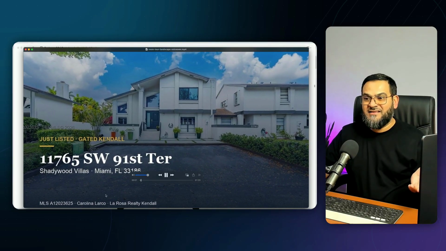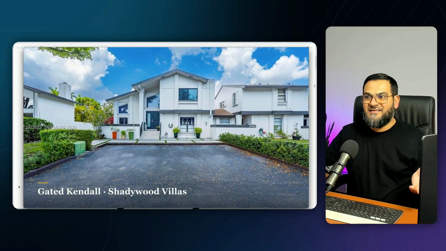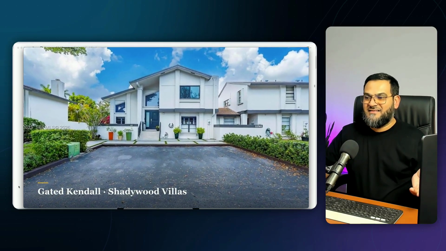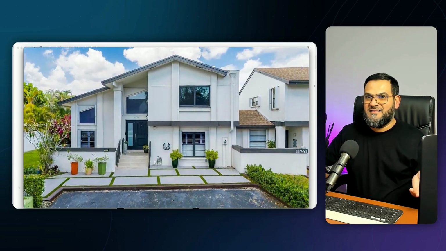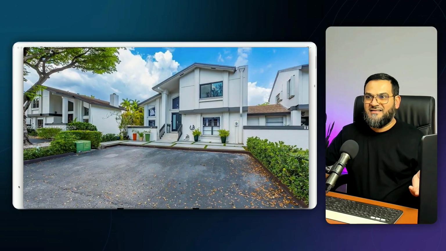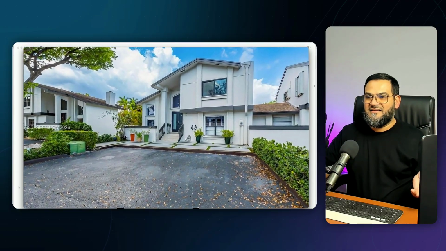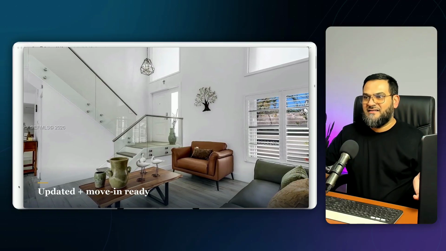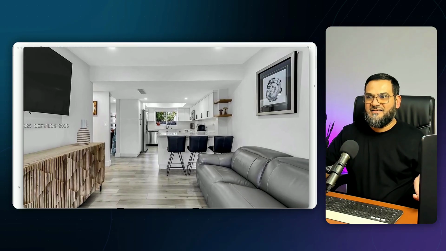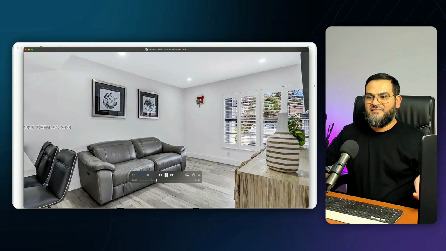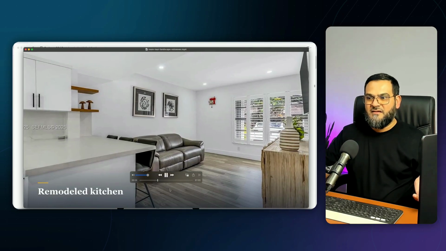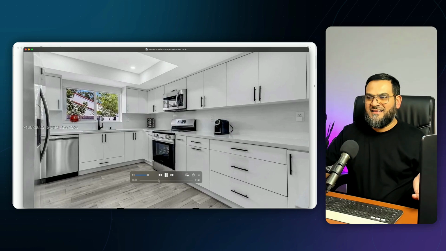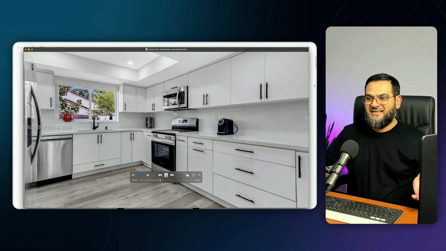One doesn't sit still in Kendall. Behind the gates of Shadywood Villas, 11765 Southwest 91st Terrace, is the home where someone already did the hard part. Clean lines, 2 stories, and a brand new roof from 2024. Step inside, and it opens right up. Bright, updated, and truly move-in ready. Fresh flooring runs throughout, the light pours in, and every room just feels easy to live in. The kitchen is the showpiece. Remodeled top to bottom, crisp white.